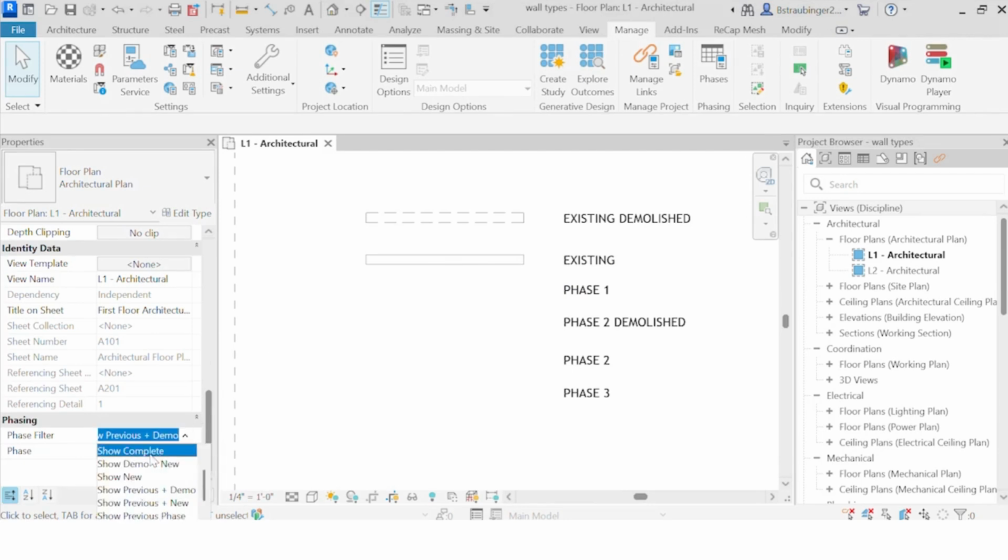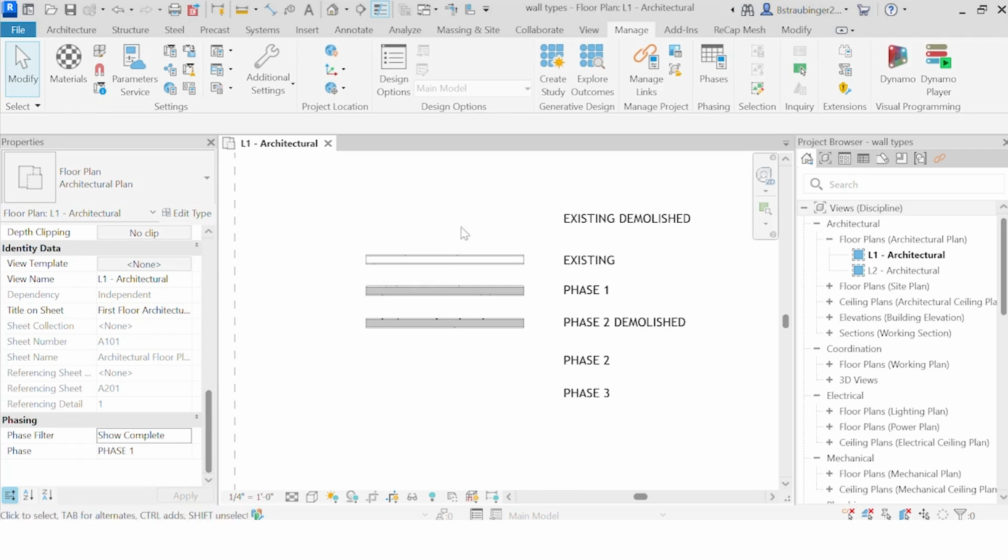So now, I'm in phase one. I'm going to go to show complete. Notice the existing goes away. The existing demolished goes away. Existing stays. Phase one stays. And this one was made in phase one, but it wasn't demolished yet because we're not in phase two yet. Okay? So you're going to see all these three types. That's probably the most of what you're going to see.